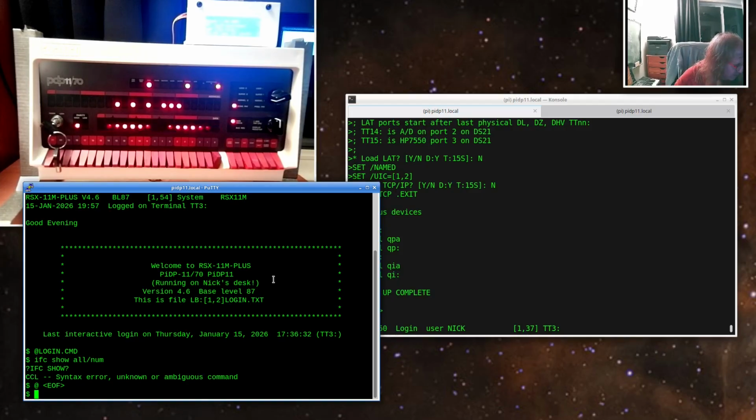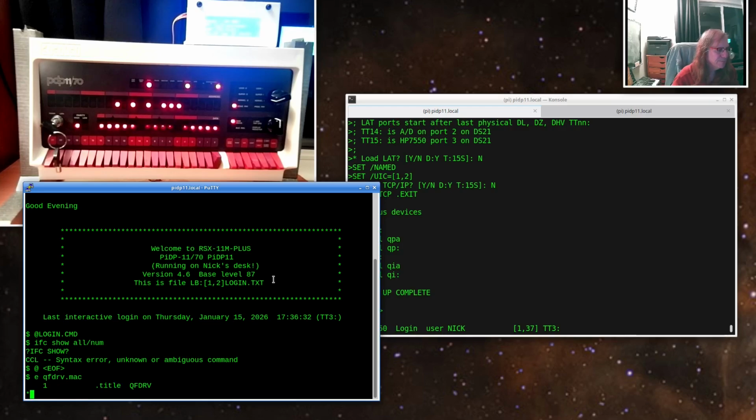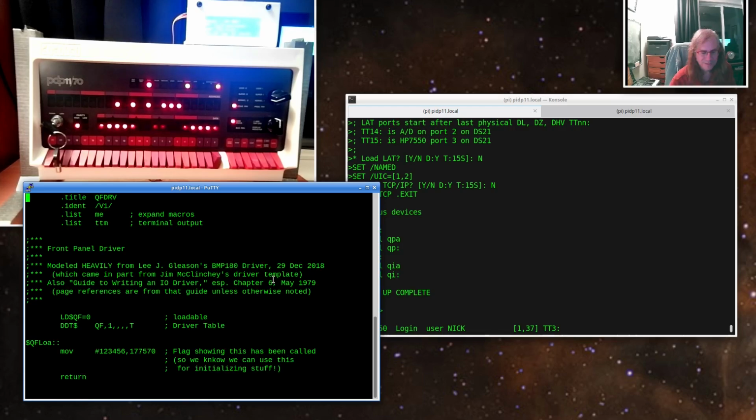So let's take a look at this code. The first thing I want to do is look at the actual driver code. So you need two pieces of code. This is again work where I've leveraged other people's work. You need a driver file and a table file. So I'm calling my device QF for front panel, and so let's go ahead and edit QF drive.mac, and we'll go into full screen mode. So this is QF drive.